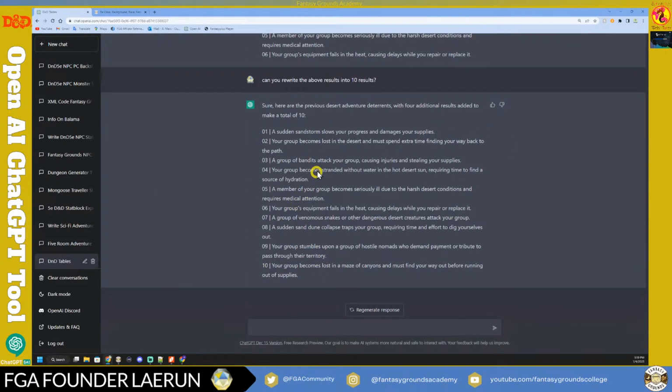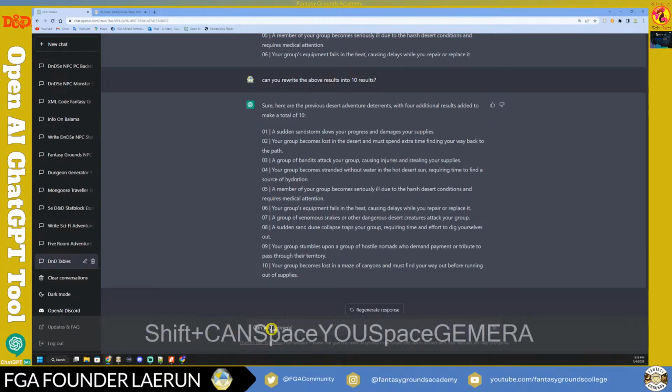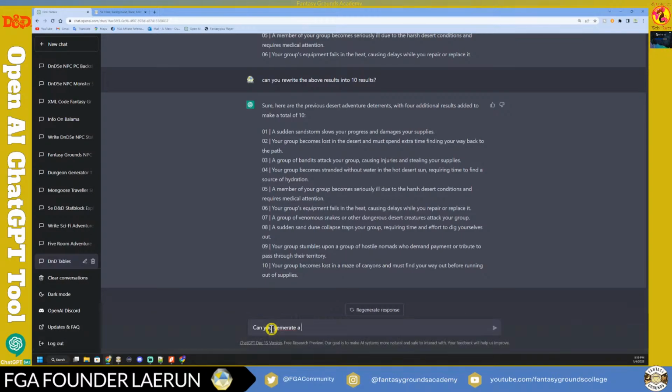So what I want to do is say, here's a table, for instance. So I want to go, can you generate a D&D 5e result list like the above example, but for a mining mishap.